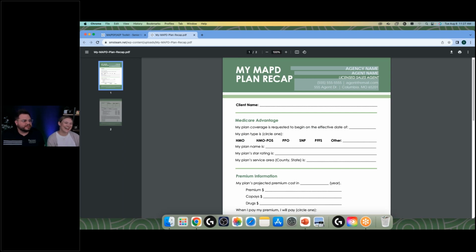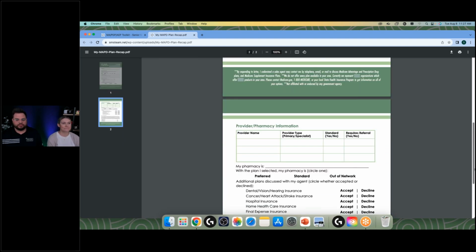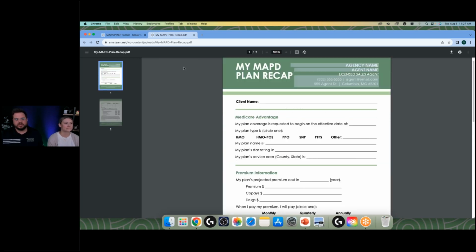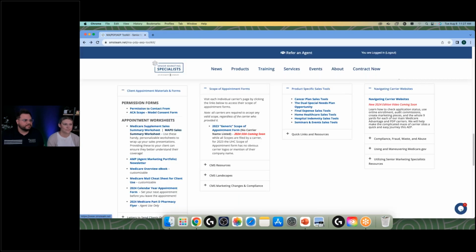Let's see. Where is the CYA form? I believe this is the one that you're thinking of. It has been tweaked, so it might look a little different. As you're going through here, you'll see very similar information. So I believe this is the CYA, or cover your butt, form that you are referring to. Good question.